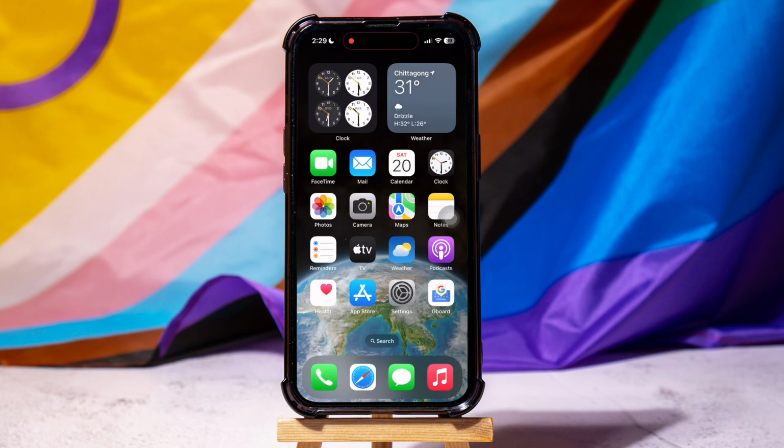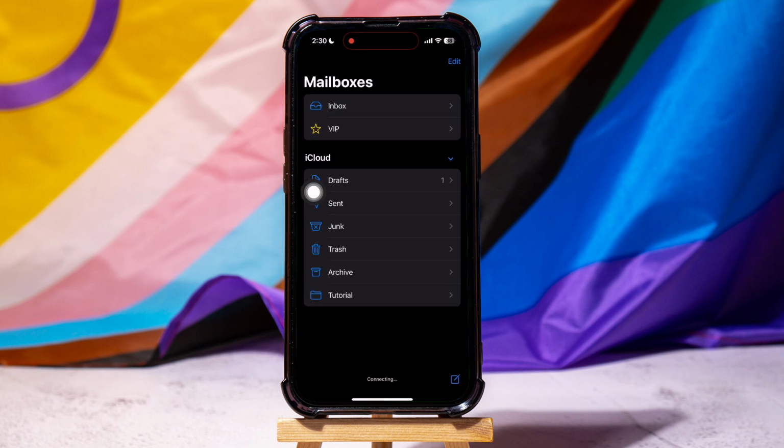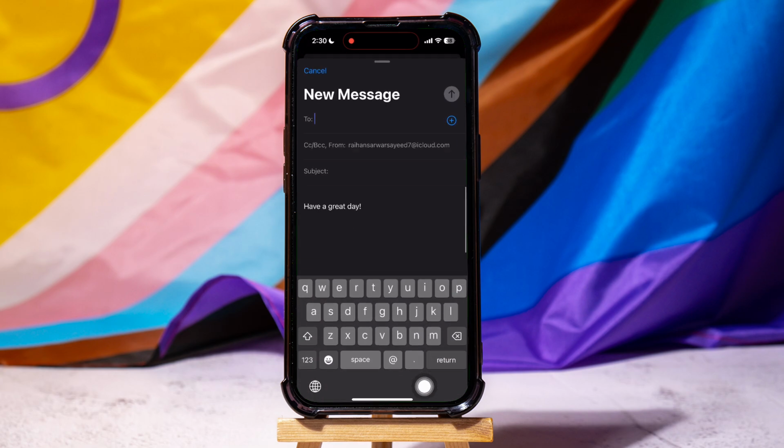How to send large files through email on iPhone. To get started, first of all go ahead and open up the Mail application on your phone. Once you're here, go to the bottom right corner and tap on the new message icon.